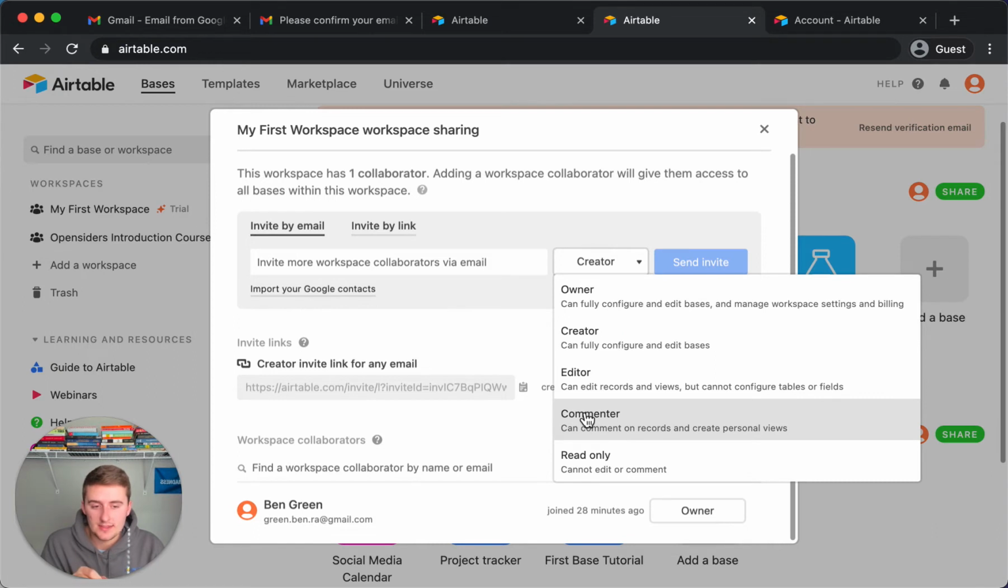Now a commenter can comment on records and create personal views. Assuming you're on a paid plan, they'll be able to create personal views, but they can't edit any of the records or views. They can only comment on records, so they won't be able to edit the data.